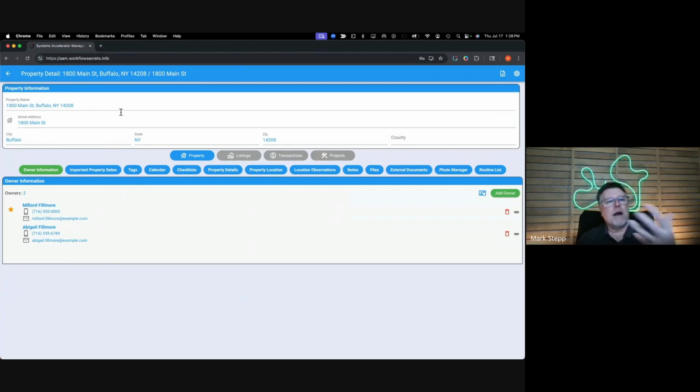So you no longer have to go through the process of adding the property manually. You can just come in here and do it that way. If, maybe we made a bad assumption, maybe this particular property isn't owned by both of them, you can delete one of them if you need to, or change them out if you need to. But it's assuming that if you've got that address, these are the owners. From there, then you can do other things.